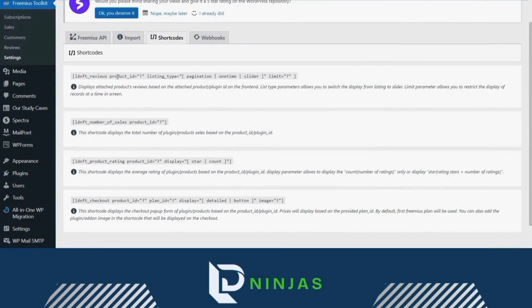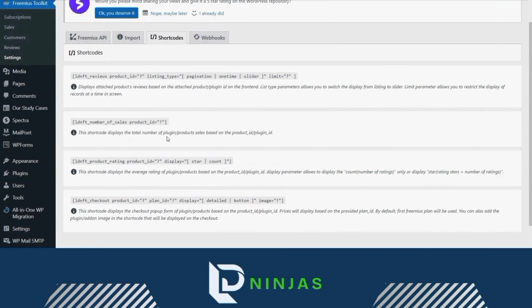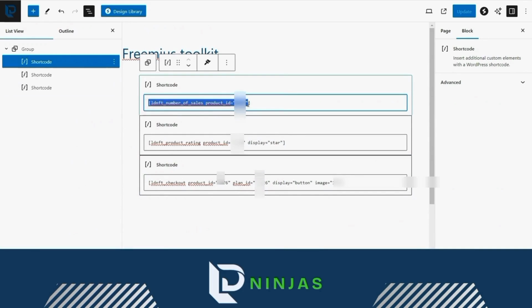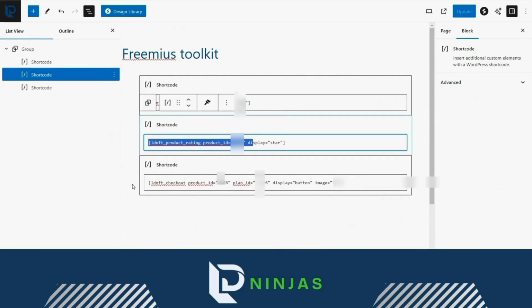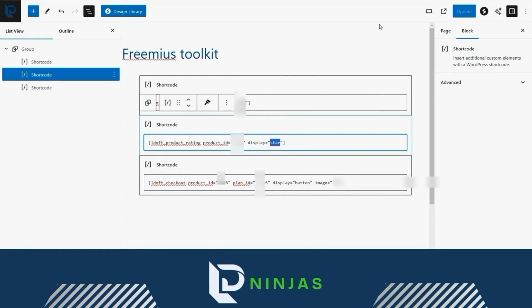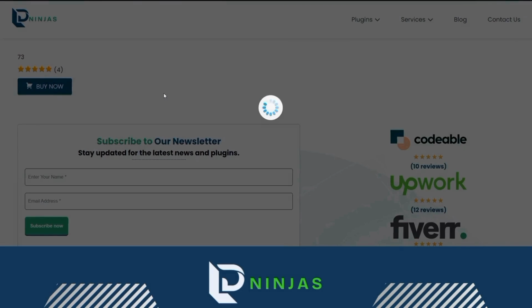Now let's proceed with the remaining shortcodes and implement them as well. The method of using all the shortcodes remains the same. Let me show you. Let's go to the Edit page, and here you can see I have implemented all 3 remaining shortcodes. Now, you just need to add your product ID and plan ID in it, and you can easily adjust the parameters on it. Now let's see the front-end view of this. So, you can see here that these shortcodes are displayed on the front end like this.